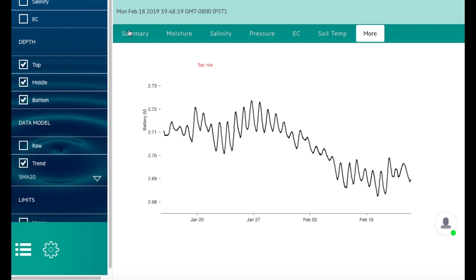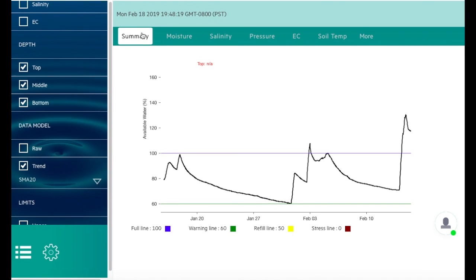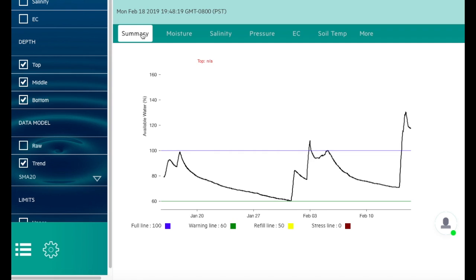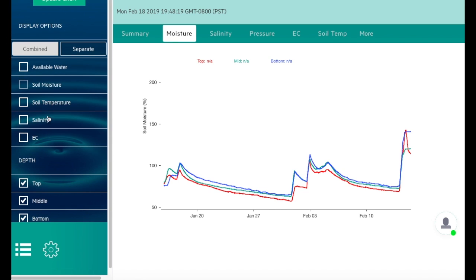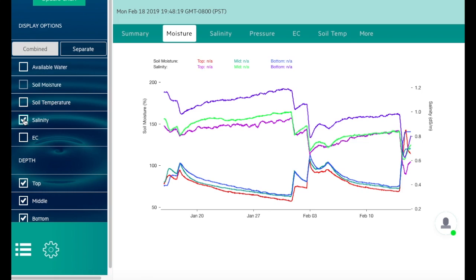So back to the Summary tab we'll go. If you want to look at two different categories at the same time, you can do so by clicking the tab you'd like to look at. So we will say moisture, and then select an option along this list. So let's say you want to look at soil moisture and soil salinity. You just click the box and both graphs will appear.